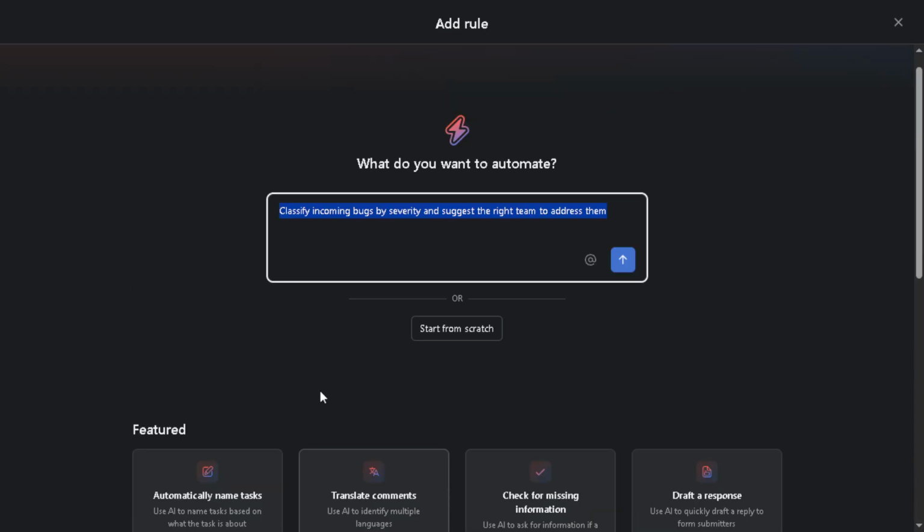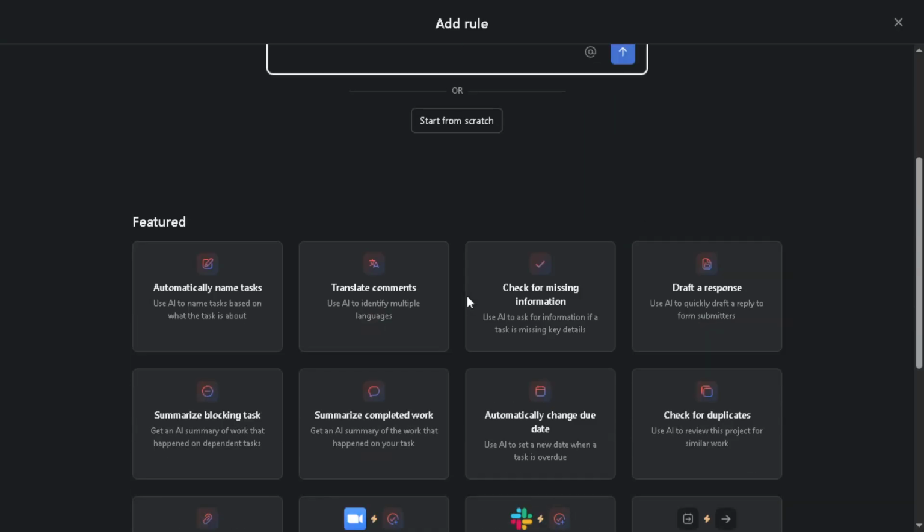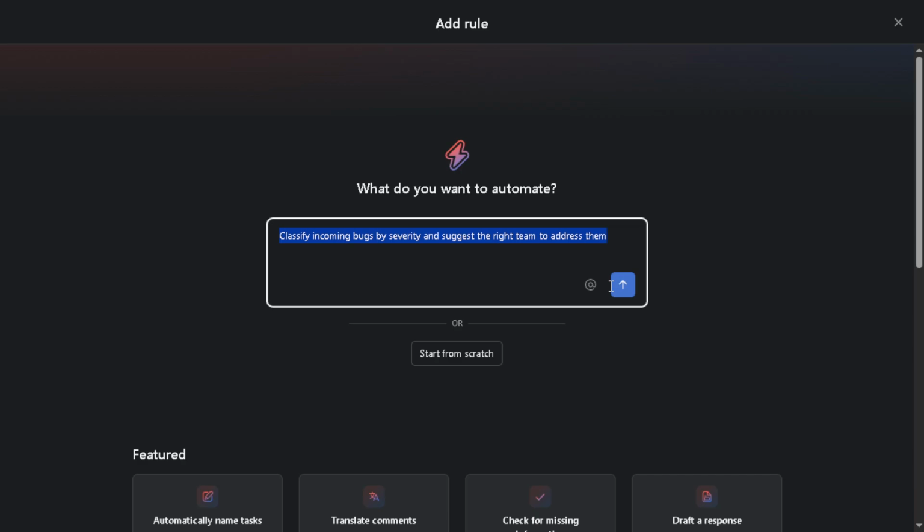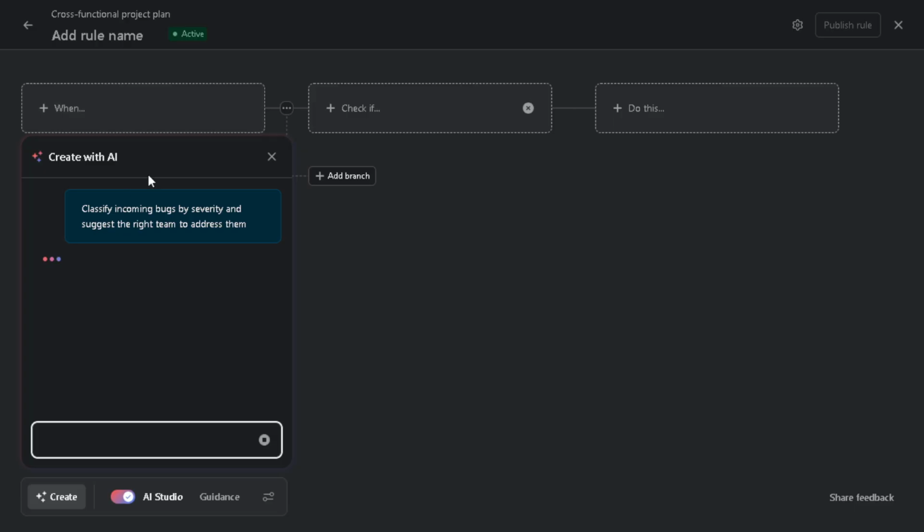You're almost there. Next, click the Create button located at the bottom left of your screen. This will open the AI prompt where you can input the specifics of your rule. This is where you get to be clear and detailed.